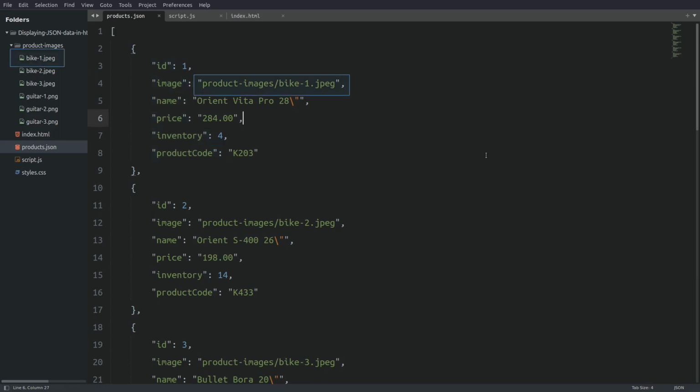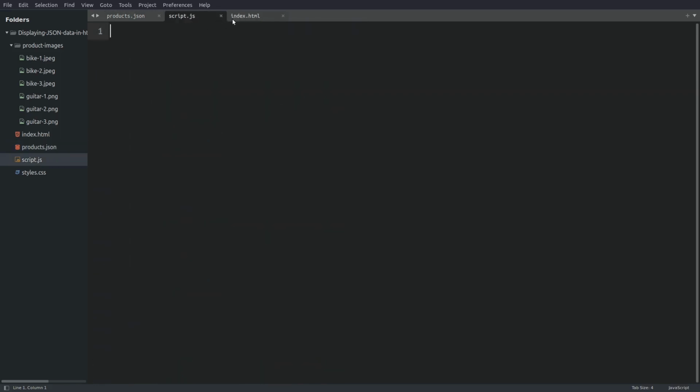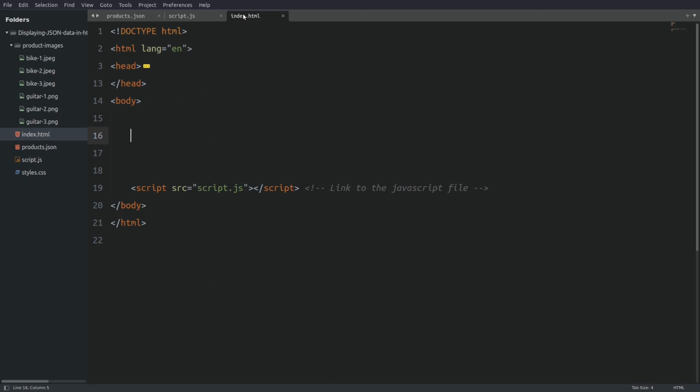Another thing here is that every image property is associated with an image inside the product images folder. Let's see the other two files that we need for this tutorial. I have a blank JavaScript file and an index file with a basic HTML structure. I also have a style.css file, but I'm not going to deal with it. It is not important for this tutorial. If you go to my website and download the source code, you will get the CSS file too.